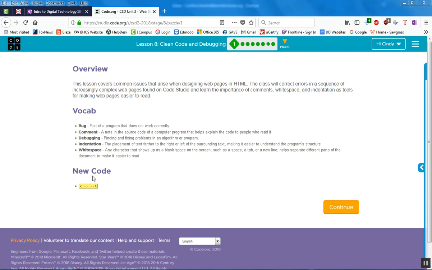Okay, so for the overview, we are still designing web pages in HTML. We are going to be learning how to create errors, which are bugs. It's just a part of a program that does not work correctly. The comment is just a note within your computer program that explains the code to people who read it, and it just gives information. Debugging just means finding and fixing those problems within your program.